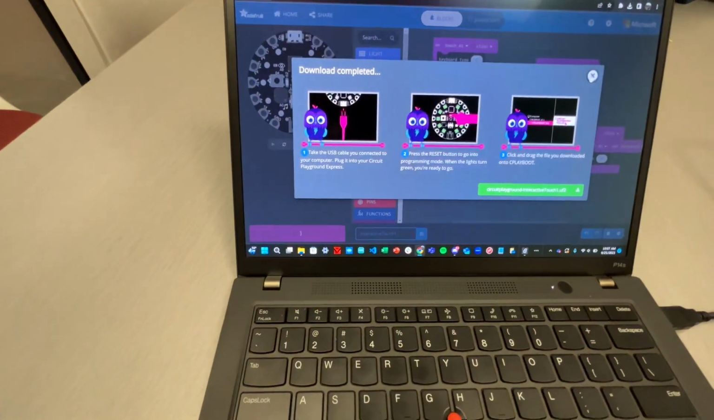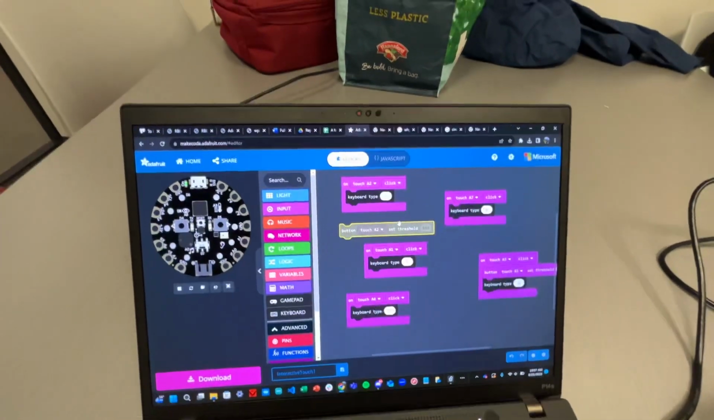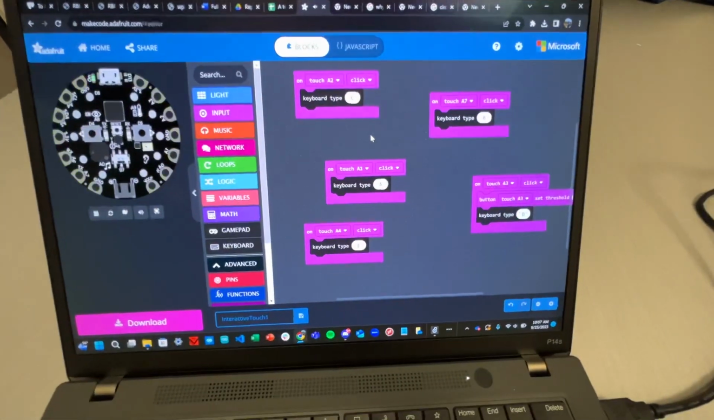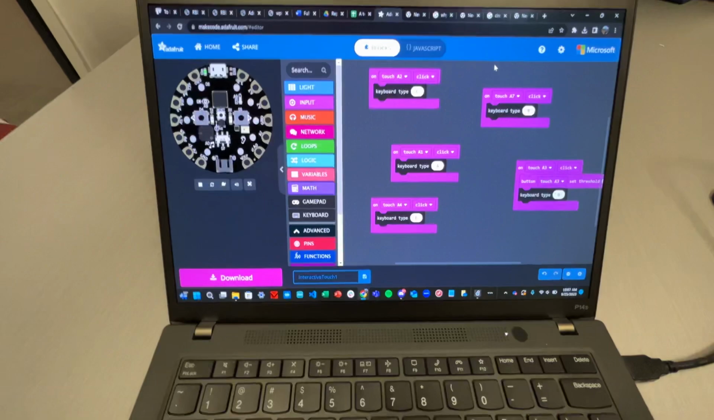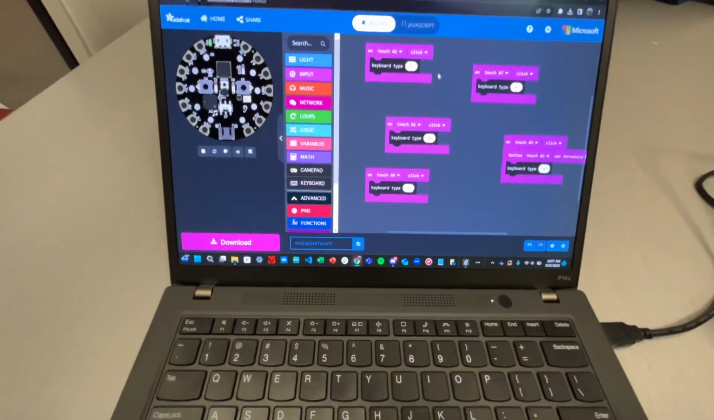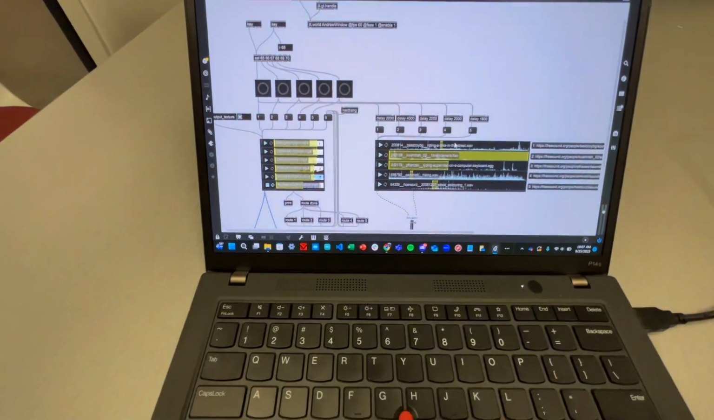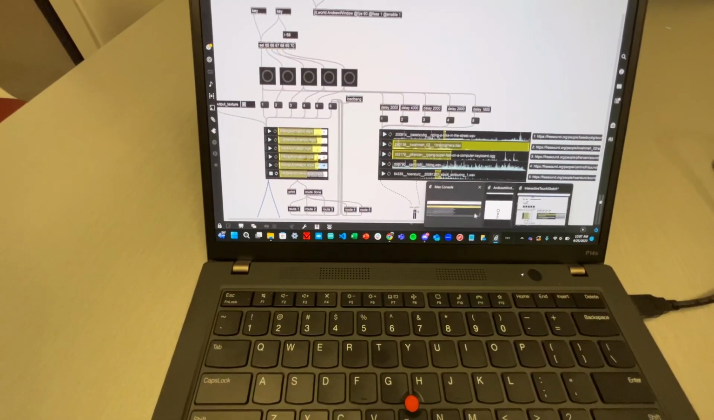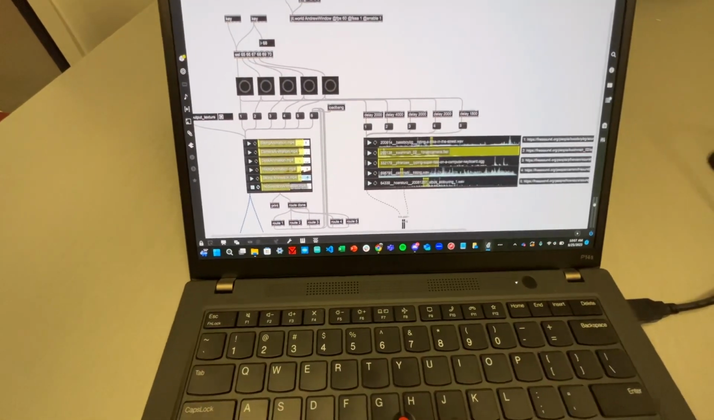And here is my very, very simple Makey Makey code. It's pretty much just, if you detect a click, then type something on the keyboard. But with that being said, I'll give you a quick demo here.